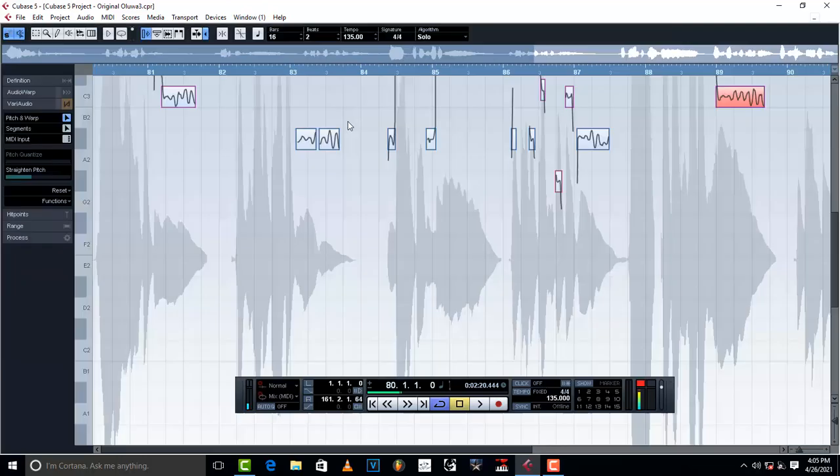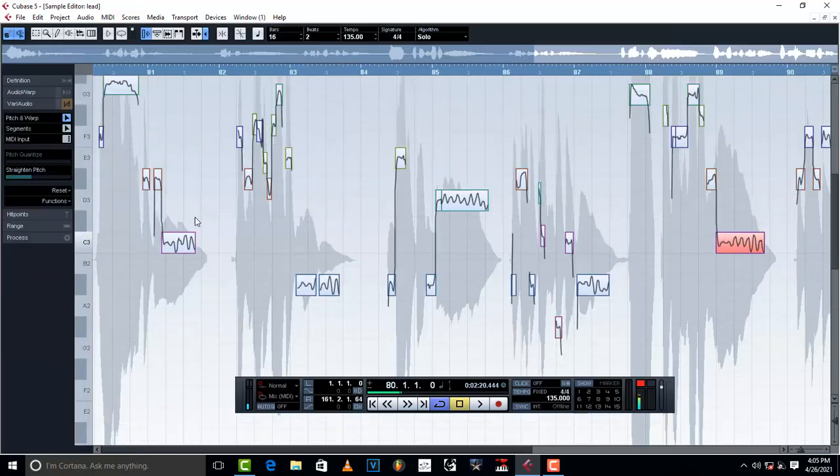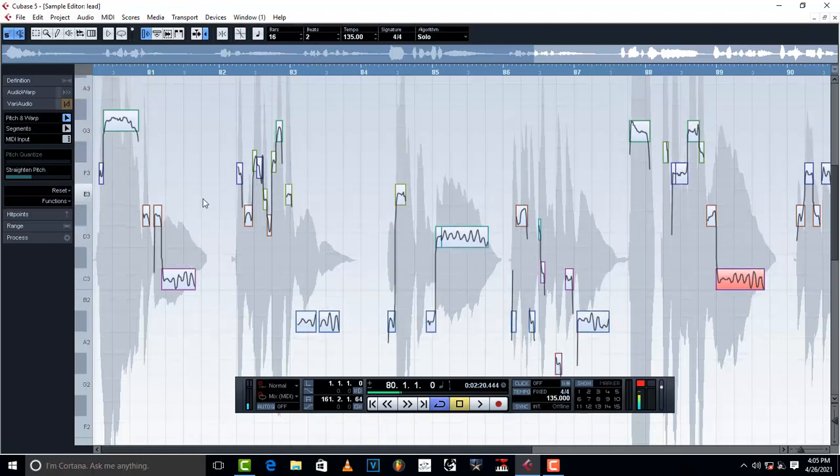Then double click on the vocal, the first vocal that you want to work on, and make sure that you highlight the vocals, and then go to straighten and just straighten it just a little bit.